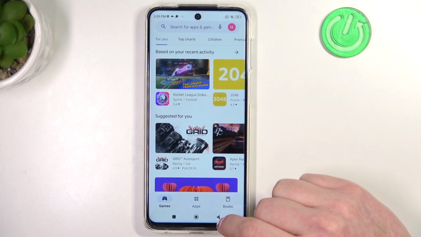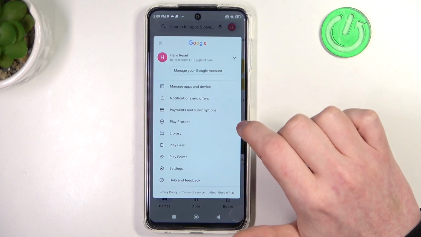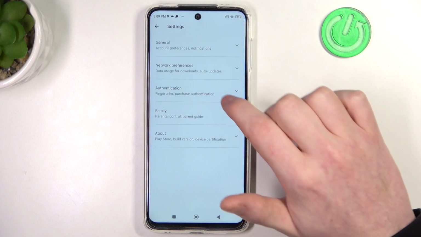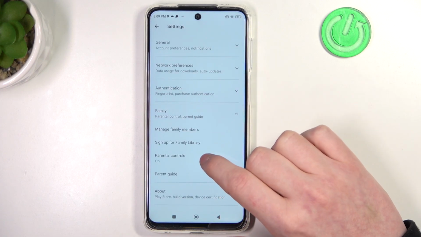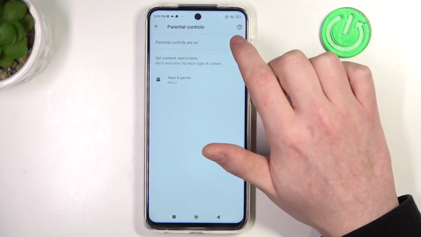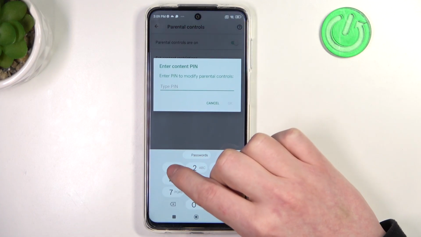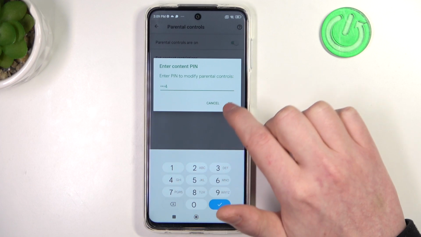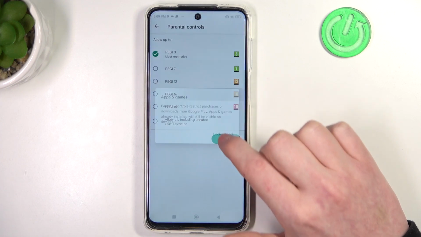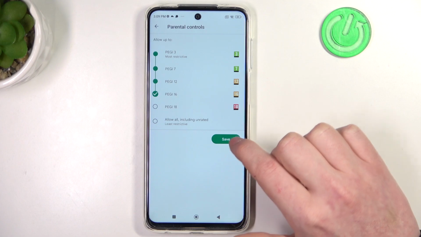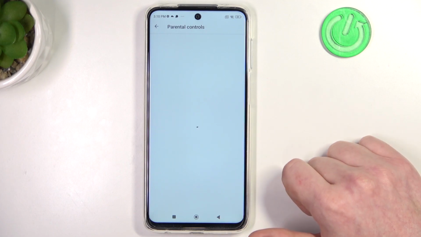And to fix this issue, we'll need to go back, click on your profile picture, head on to the settings and enter family. Now go for parental controls and either disable parental controls entirely or enter apps and games, enter the PIN code, click on OK and increase PG to at least 16. Make sure to save the settings afterwards.